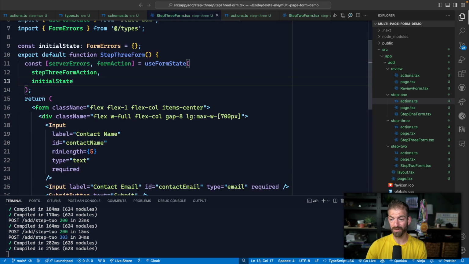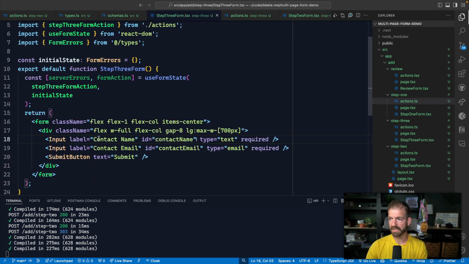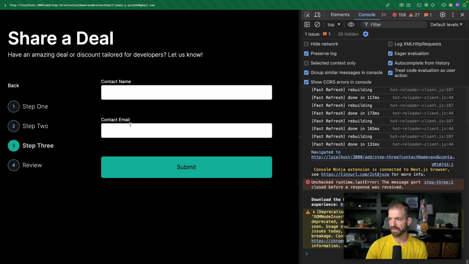Let's go into our step 3 form. Let's remove the min length requirement on the contact name, and it won't let us submit nothing. So let's do that, and then this, and then enter.